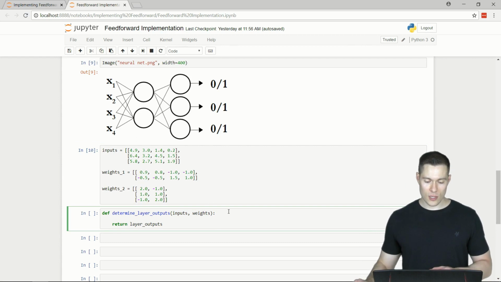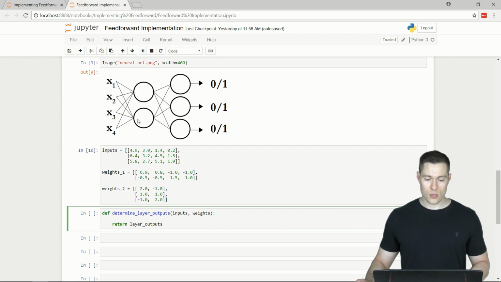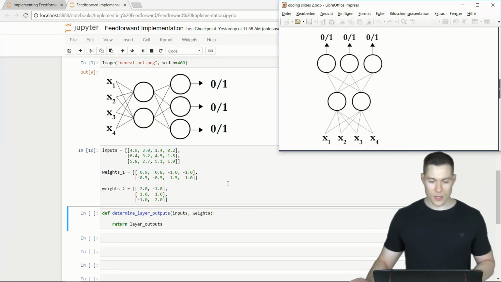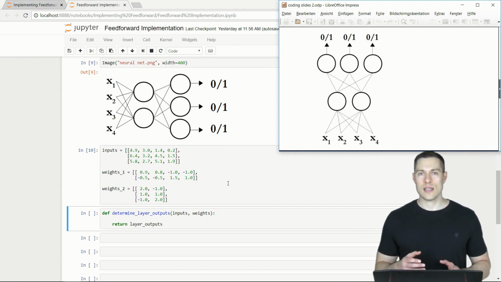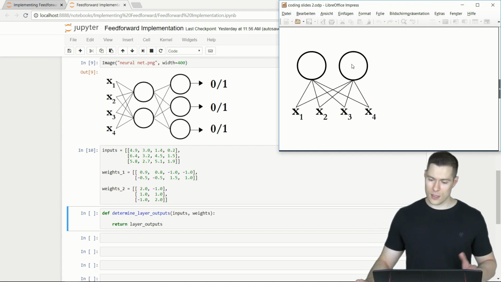And now let's have a closer look at the underlying structure of those parameters. And then we're also going to think about what this layer outputs variable is going to look like. And therefore we are going to turn this neural net by 90 degrees so that it is upright. And this way I think it will just be easier to keep in mind what the underlying structure of those layers will be. And then also, since this function only determines the outputs of one layer, let's just look at this part of the neural net for now, so the input layer and the hidden layer.